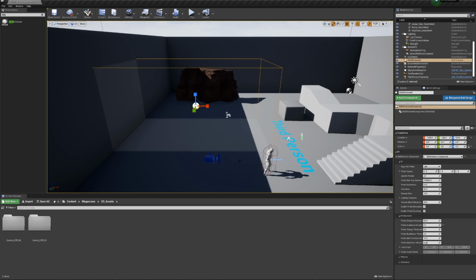Now, for those who already know about RTX GI and kind of know how to bring in the Megascans, I suggest you stay until the end of the video because I'm going to be talking about some little tips that I've been learning while using this volume.